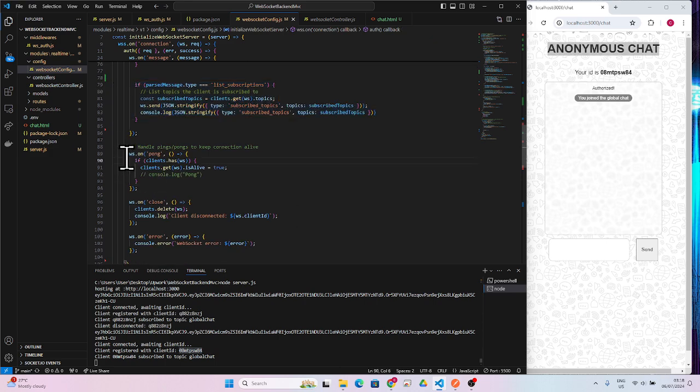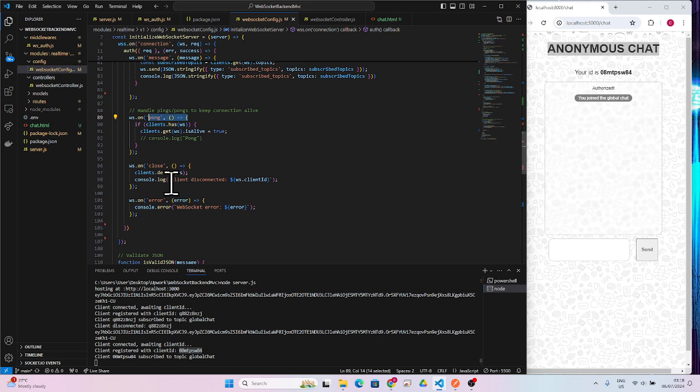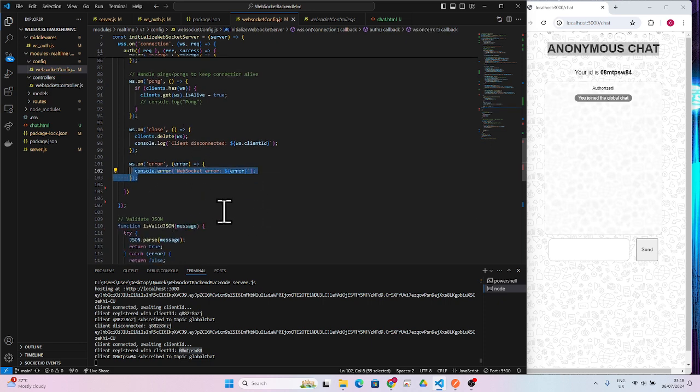This pong is basically to handle the ping pong and keep the connection alive, as I mentioned here. All right. So the close is on close. When the client closes, I just delete their WebSocket. This is the best practice approach, so that your server won't accumulate too much. And on error, the error actually needs to delete the client as well, but in this case I just console log what the error is.